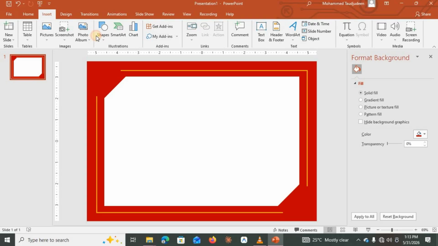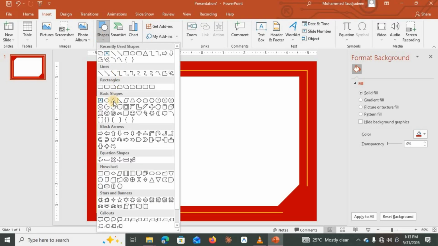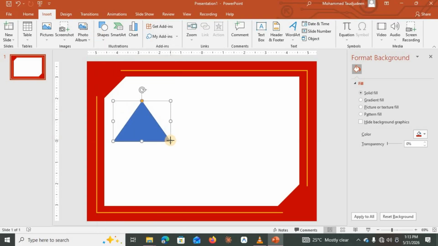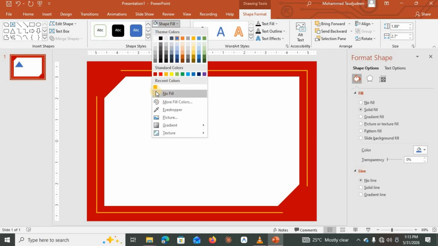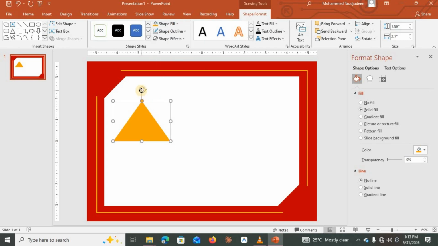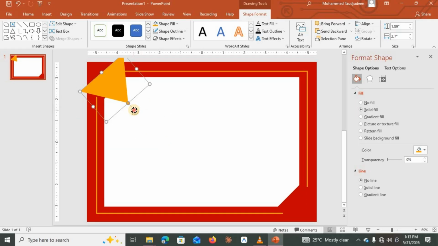Go to shapes. And we are now going to insert isosceles triangle. So the isosceles triangle also, make sure you remove the outline. And the shape fill, it should be the customized yellow that we just did. So I'm just trying to rotate it so that it will fit well here. So let me just send it to the back.